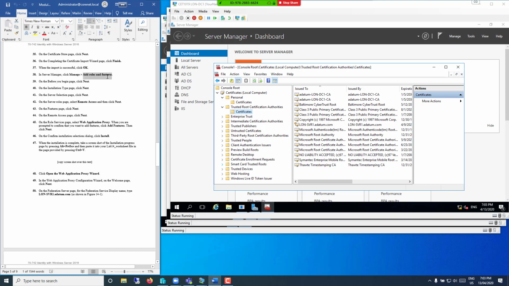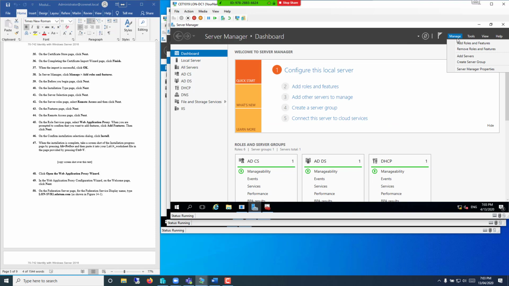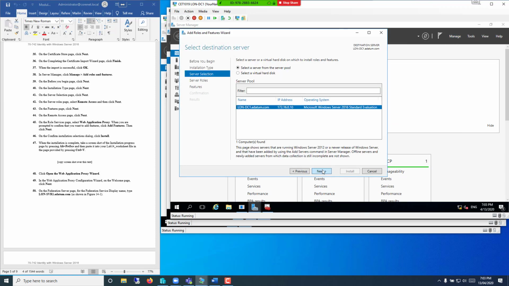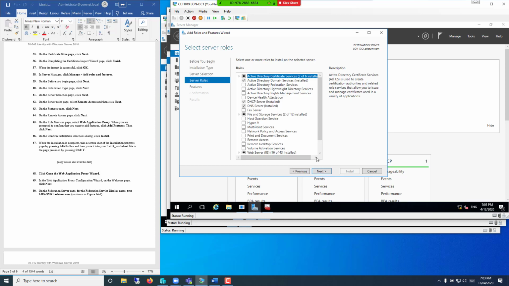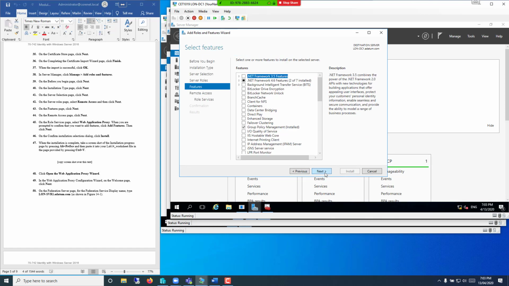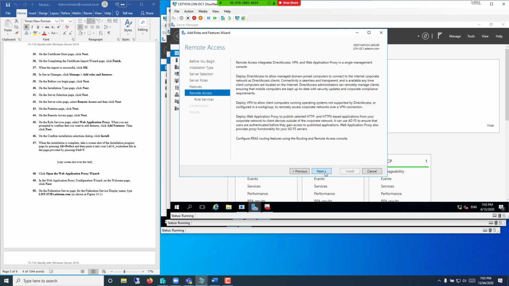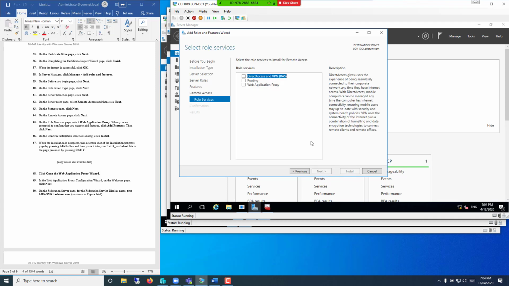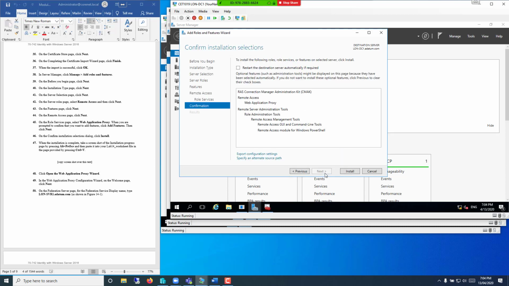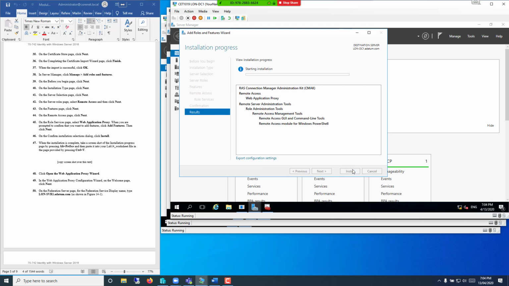So now what we have to do is go into adding roles and features. Next, next, next. And we have to add remote access. So there's remote access. Next. Next. Next. And we have to put in the web application proxy services features to that role. Okay. And once we're done that, we go install.